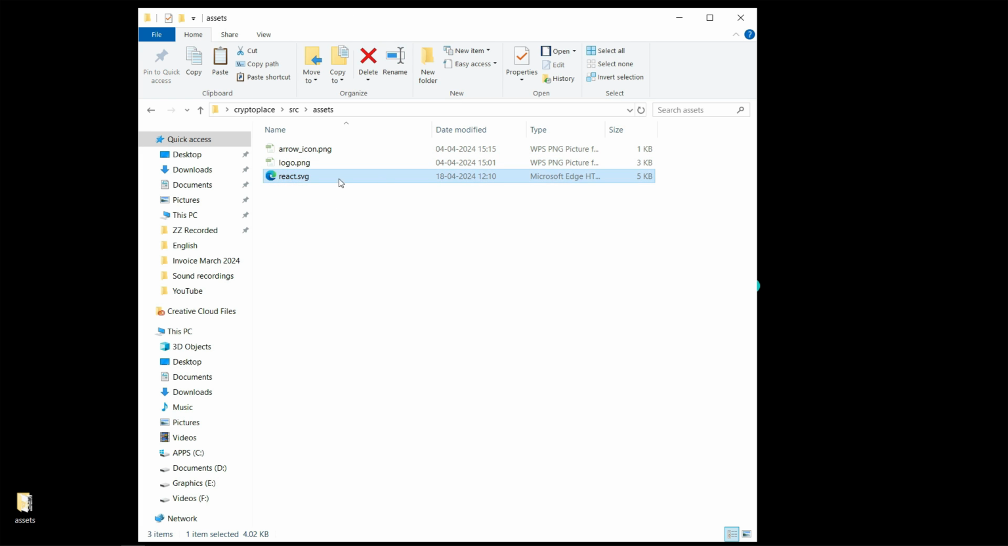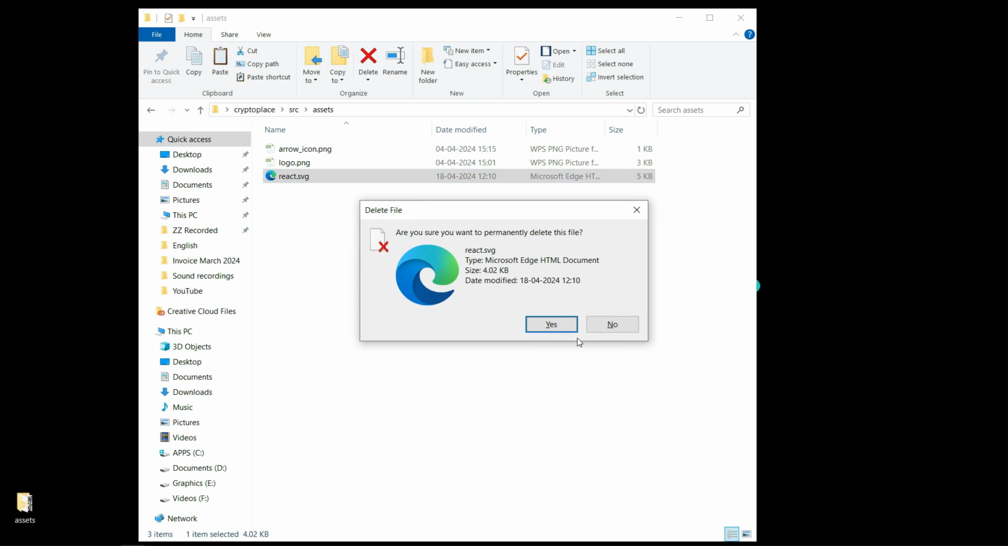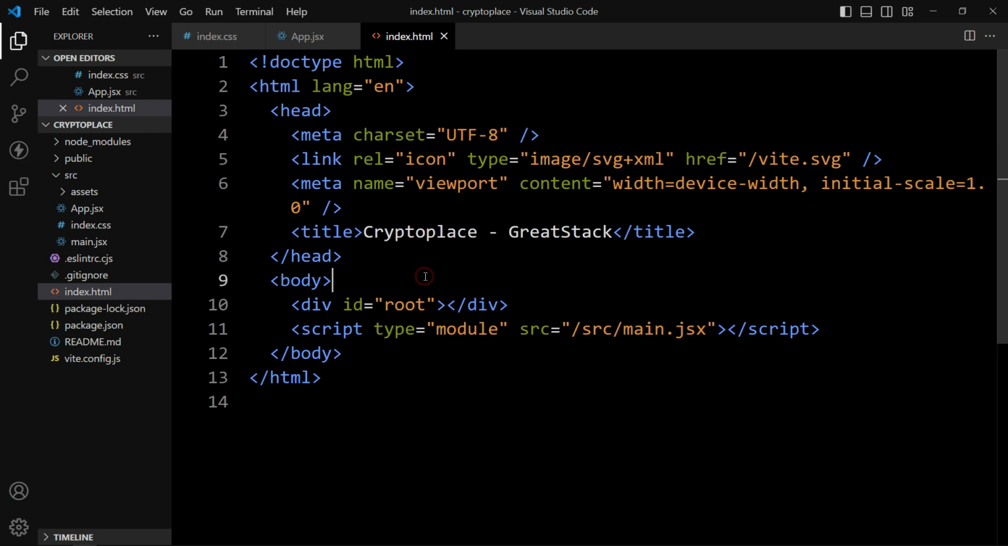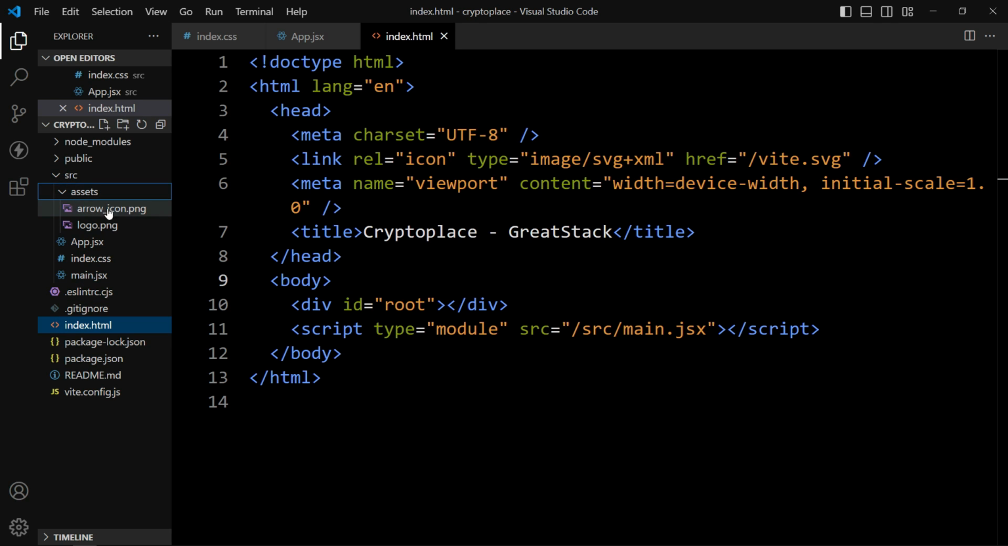We will delete this old file, which is react.svg. Now we will open the VS Code editor again. So in this left side you can see we have assets, and in this assets we have two images that we have just added.